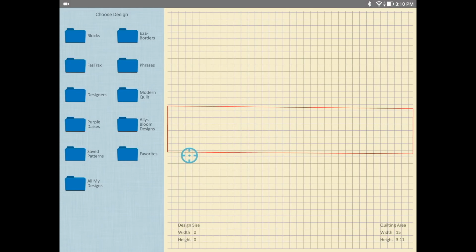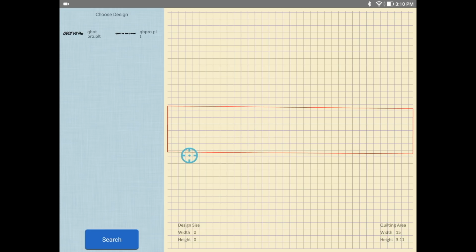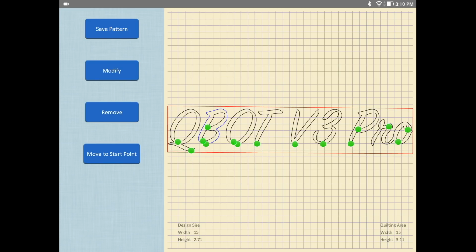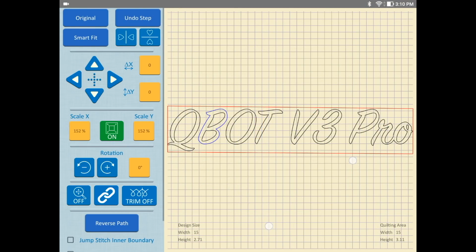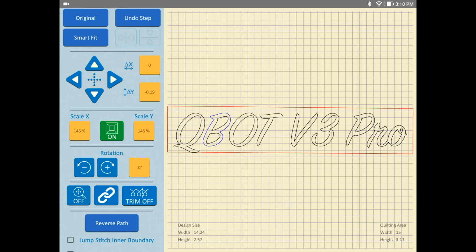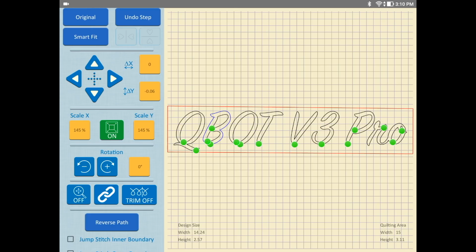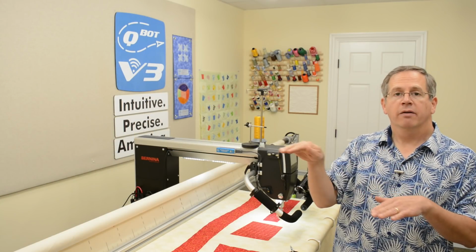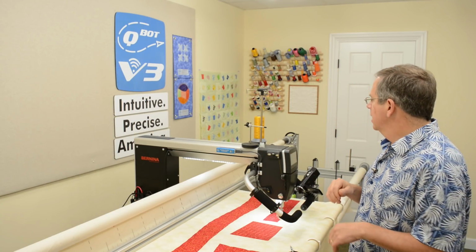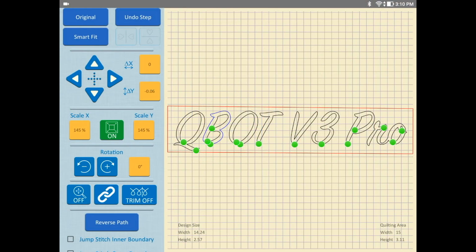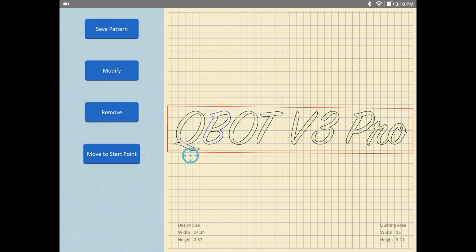No inner boundary shape, and then we'll go to Saved Patterns and QBOT V3 Pro. There it is, installed and ready to go. Now we can modify it just like any other design. We can modify it, shrink it down, place it a little bit better. Q is always an interesting letter because it goes below the normal line of the font, the base line. But here we have it aligned, everything looks good, done.